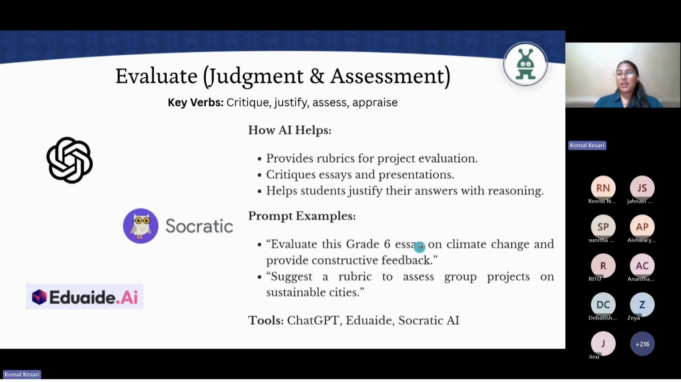Evaluate this grade 6 essay on climate change and provide constructive feedback, right? Critique essay presentations help students justify their answer with the reason. What we used to do in the exam is just give a question. This is the event. Now you have to give your answer. They just learn it word by word, and they just write down the same thing in the answer. But now, when I have mentioned, you have to write down your answer, you have to justify your answer with some reasoning. So they have to do the brainstorming.